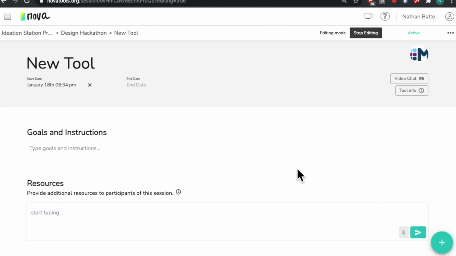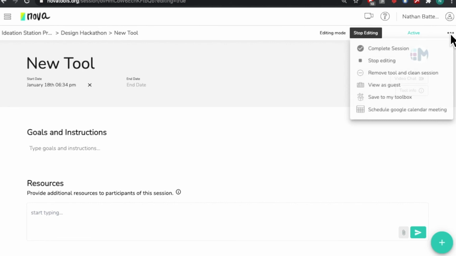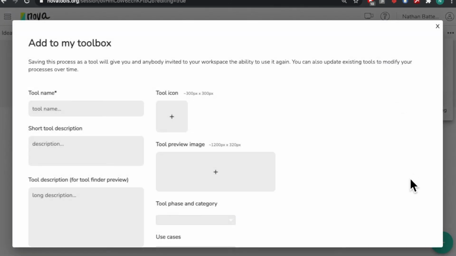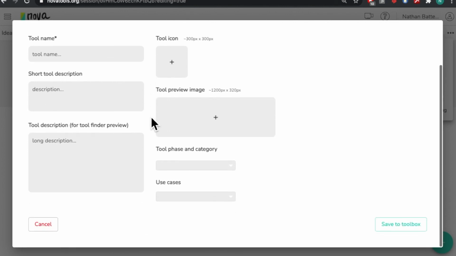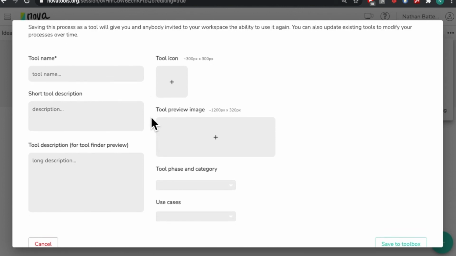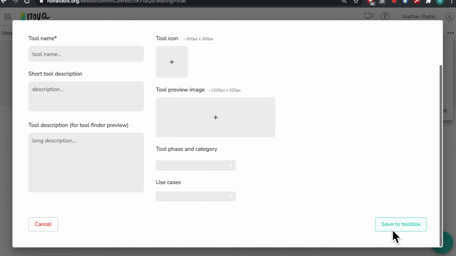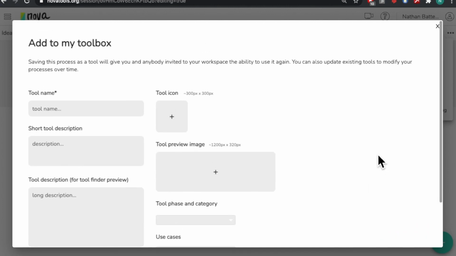Now, for any pro users, we want to show you how you can save this tool for future use so that you don't need to create it from scratch again in the future. First, you click these ellipses in the top right corner, and you press the Save to My Toolbox button, which will open a new window, allowing you to put in information that you can use to refer to the tool in the future. Once you've completed the information, you can press Save to My Toolbox, and it will be saved for future use so that you can refer back to it and immediately start with an already filled template for your future sessions.